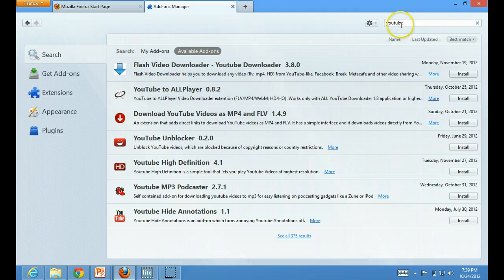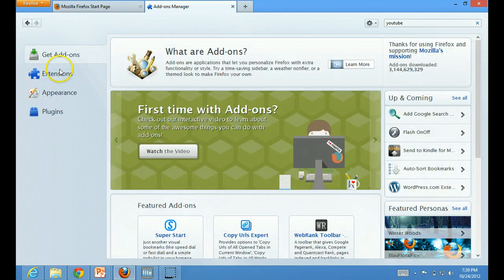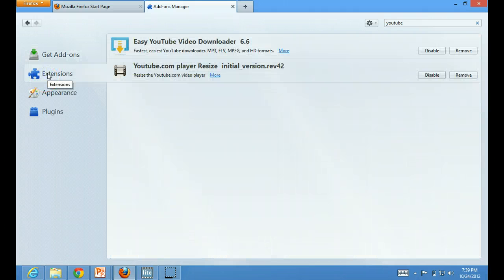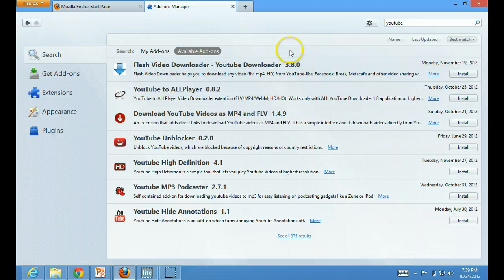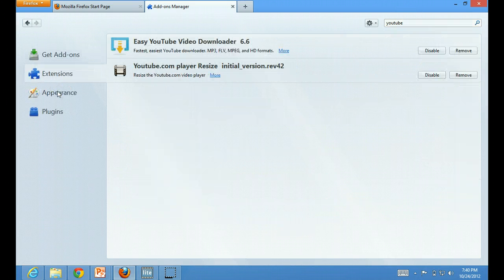Download it again. So then you install that. Well, let me make sure I've got the right one. It's Easy YouTube Downloader, I'm sorry. Easy YouTube Downloader is the actual name of it. So if you hit search YouTube, make sure and click on extensions. That'll be easier for you. Notice I only have 2 responses on extensions.